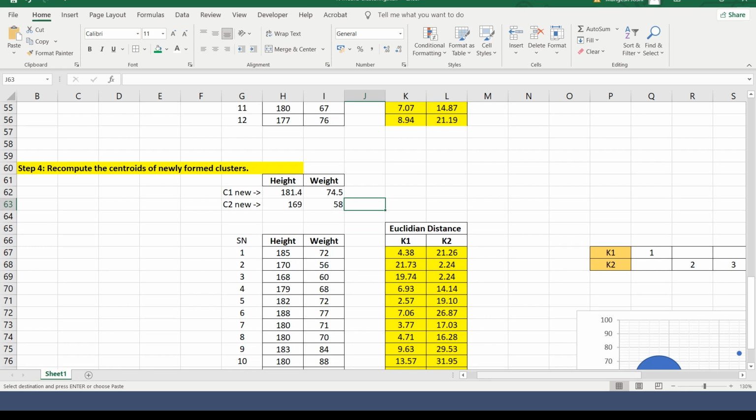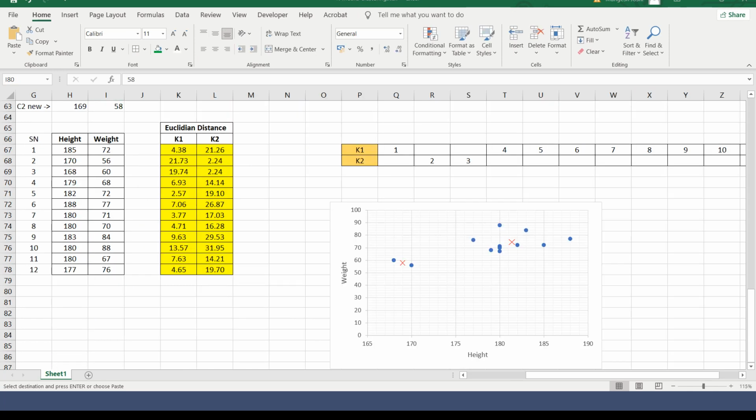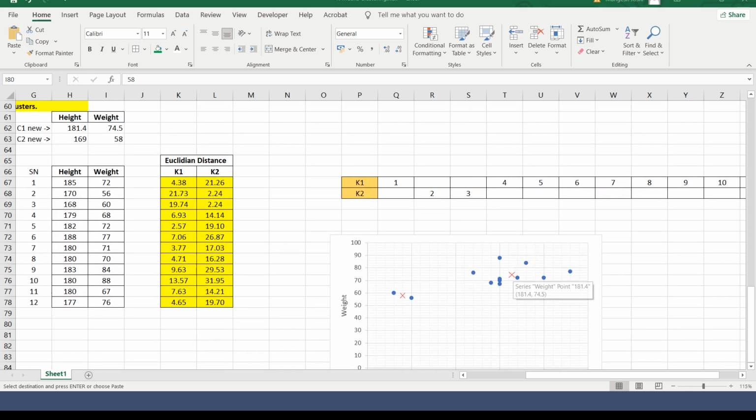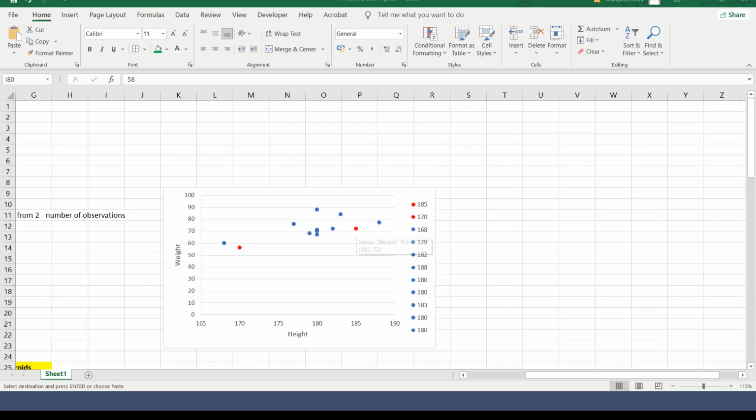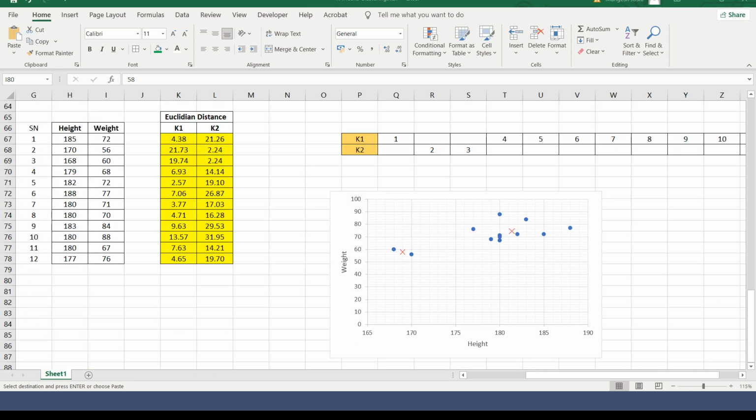Just to explain this graphically, here you can see the 2 crosses indicate the new centroids. We can see 181.4, 74.5 and 169, 58. So these two red crosses indicate the new centroids. In the previous case, it was these two red dots representing the actual points which we had selected. And now these are the new means.